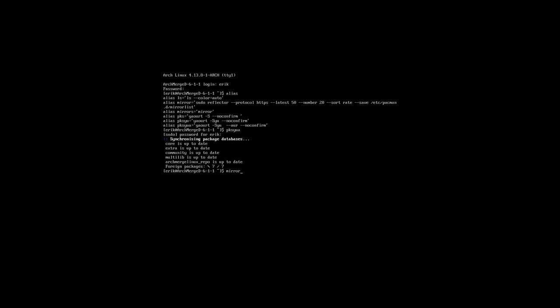So we see here that Reflector is installed. It's going to look for a protocol. It is best latest 50, number 20, sort rate. So the fastest service out there in your neighborhood, not in my neighborhood, where you live. In that neighborhood, you'll have the fastest service. And that's what makes it fun. That's what makes it fast. That's one of the advantages, one of the reasons I really like Arch, because the servers are so damn fast. Megabytes fast. So there you go.